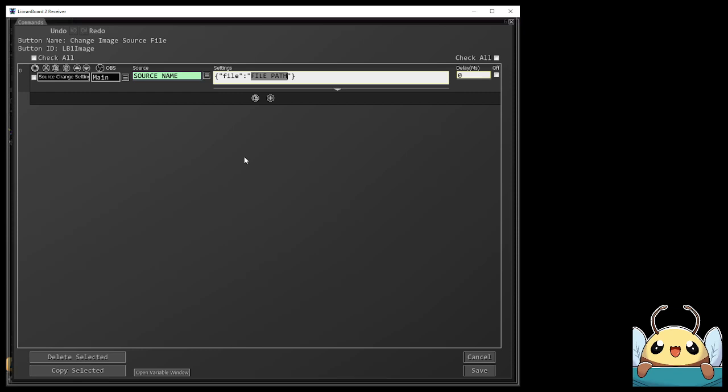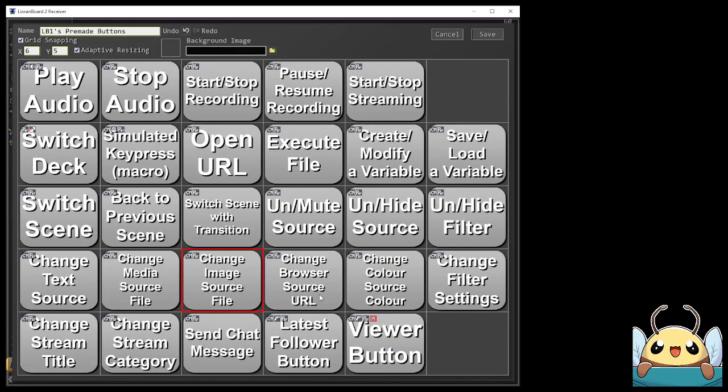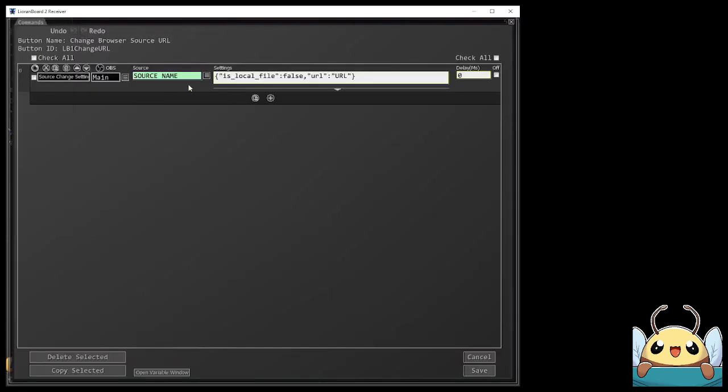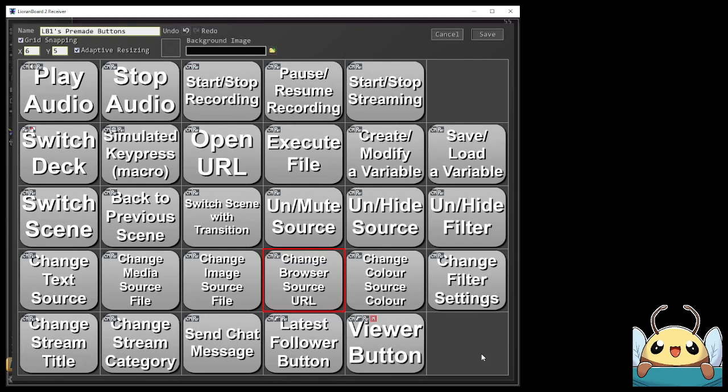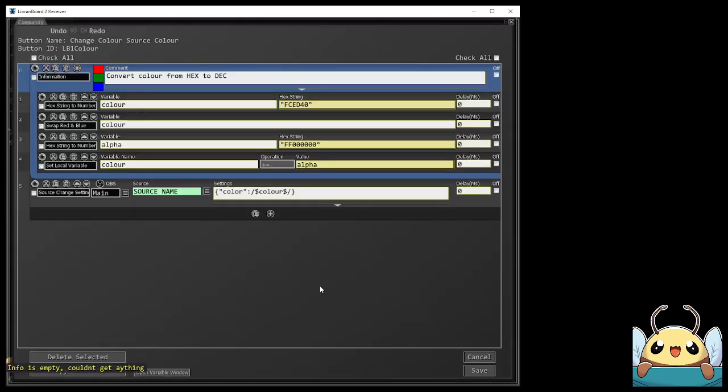Otherwise, exactly the same. The fourth one in this row is a change browser source URL. For this one, we're telling the browser source that it is not a local file, and then we are putting the URL in there. The fifth button in this row is a change color source color, and this one's a bit difficult because of the way OBS handles colors.